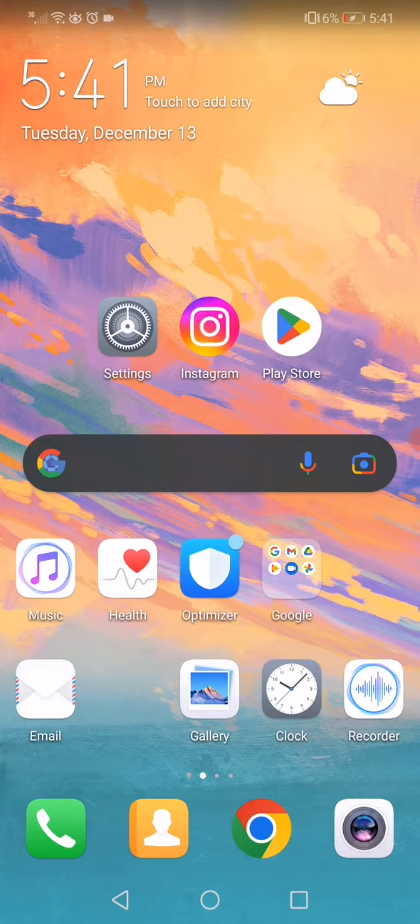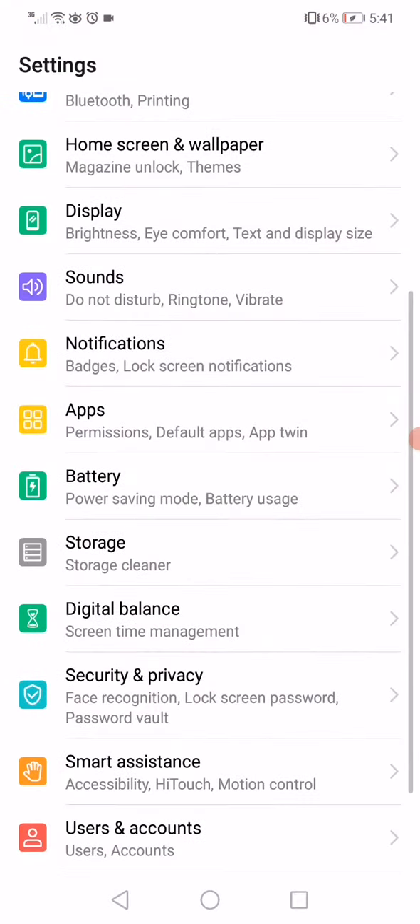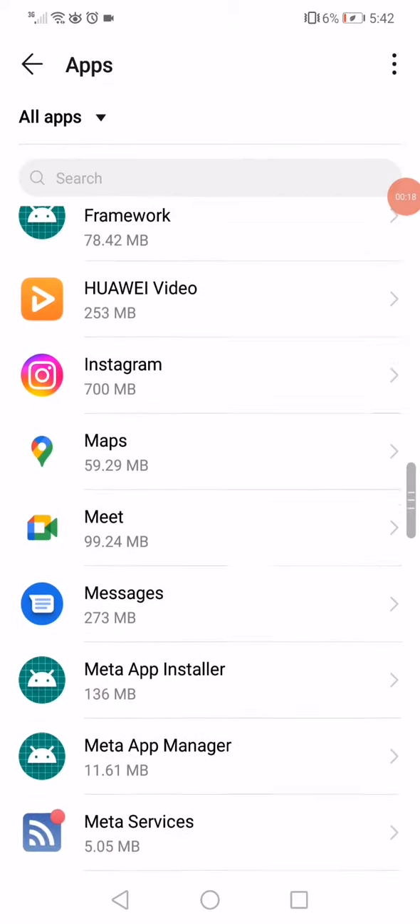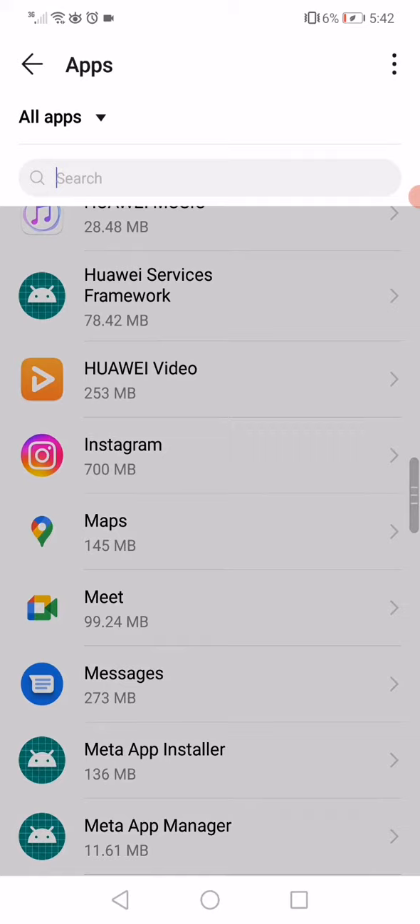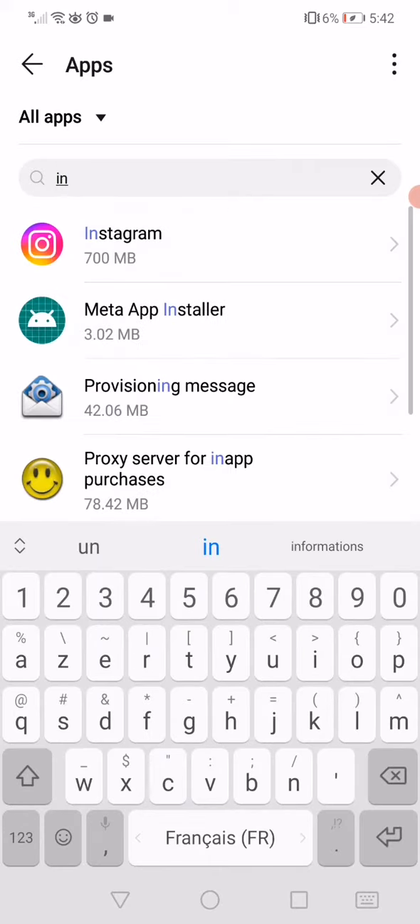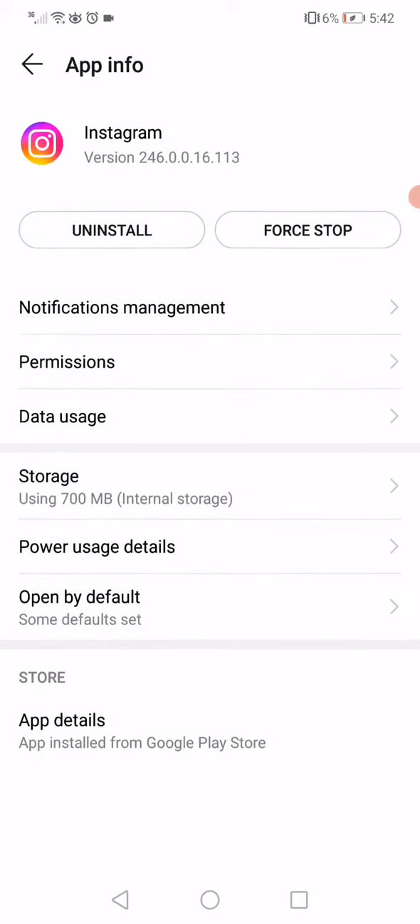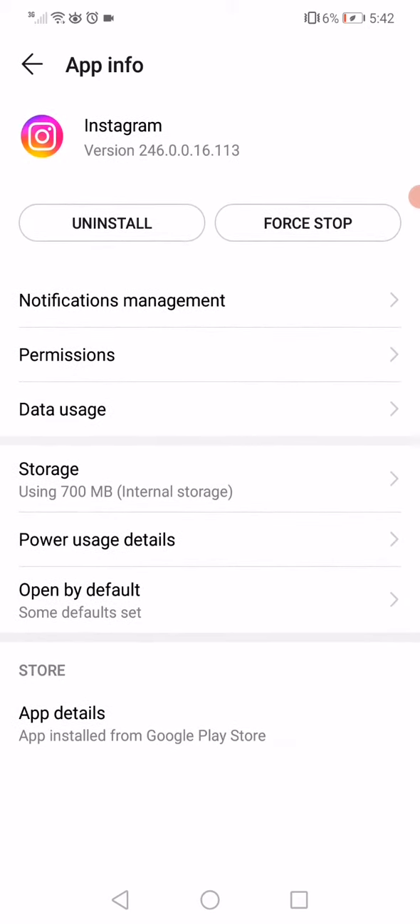First thing you have to do, guys, is go to the settings on your phone, go to the apps manager, go to the apps, scroll until you find Instagram. If you didn't find it, just search for it like this. When you find it, click on it. Now all what you have to do on this page is very simple.